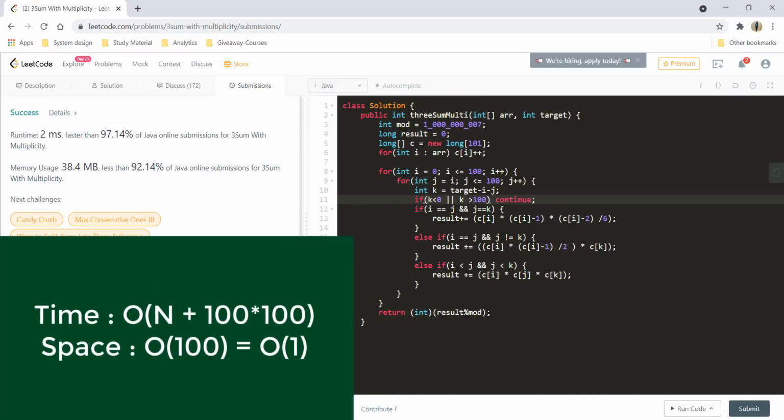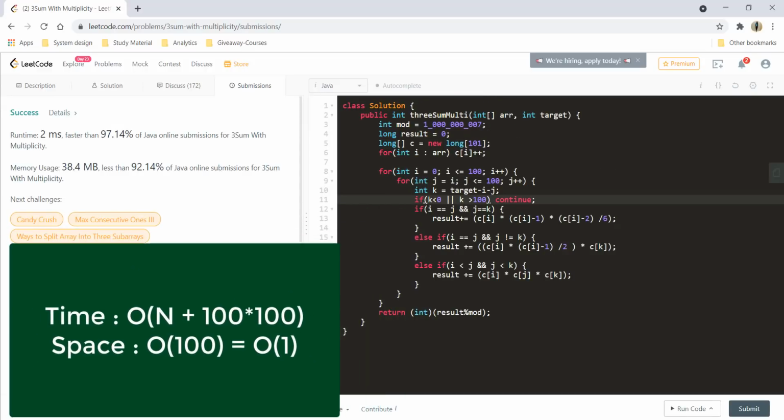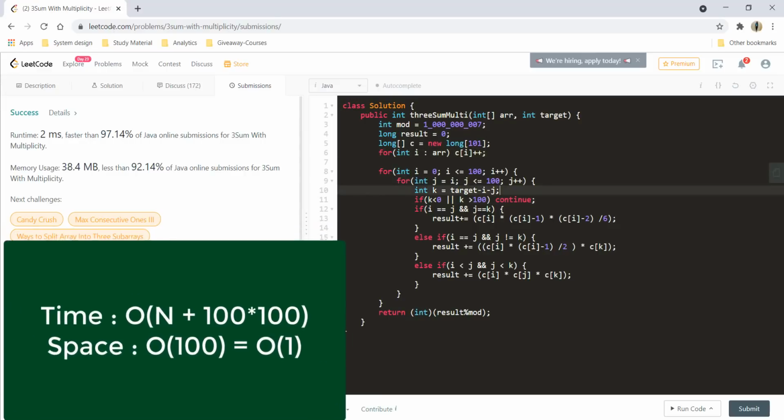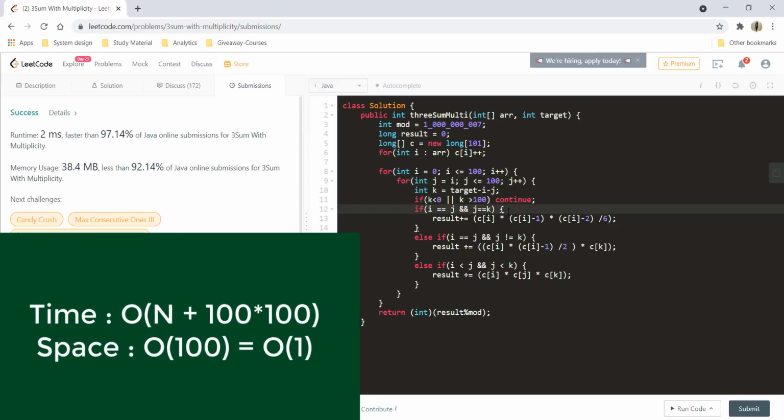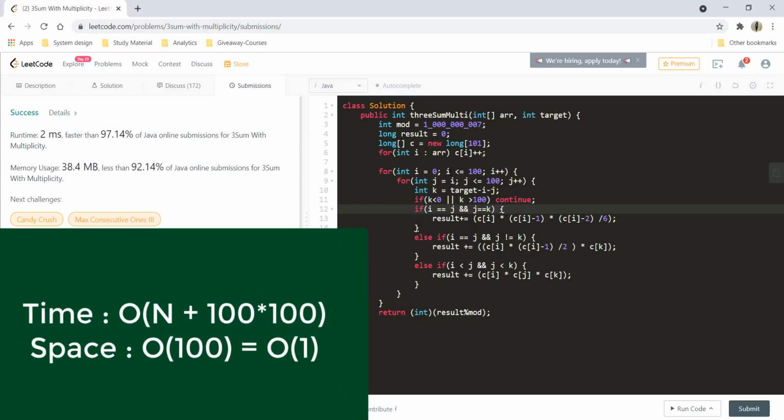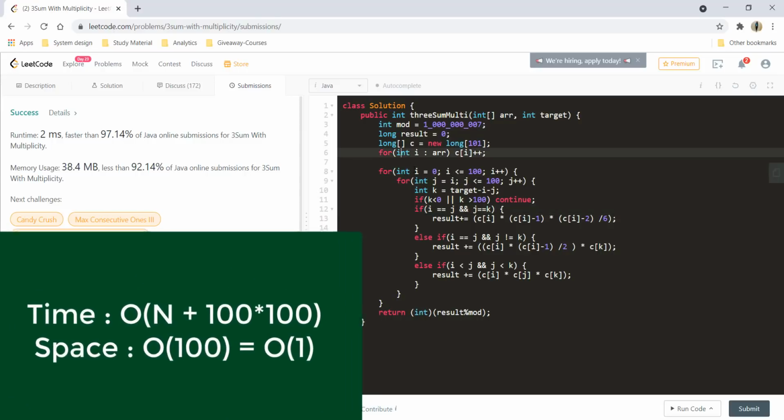So the time complexity, as you can see over here, is O of n, and this is O of 100 into 100. So it would be O of n plus 100 into 100, and the space complexity is O of 100.